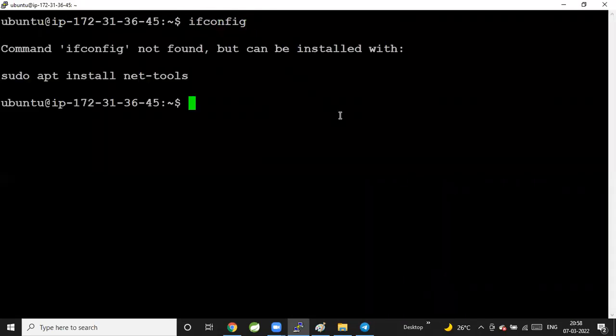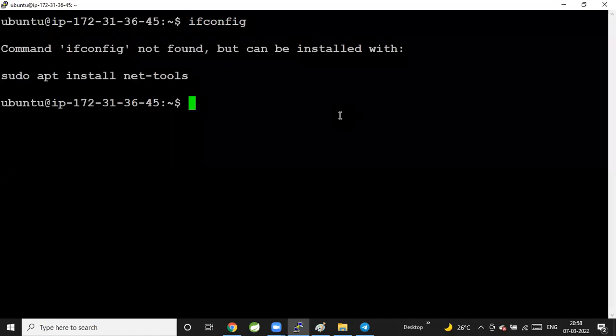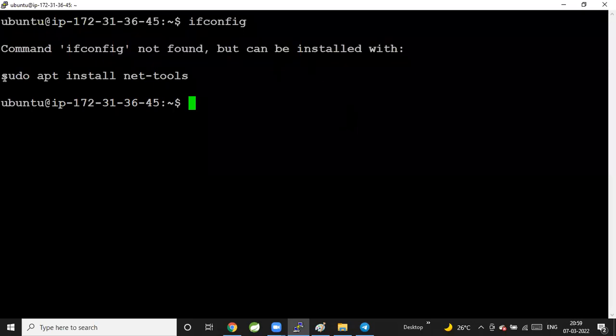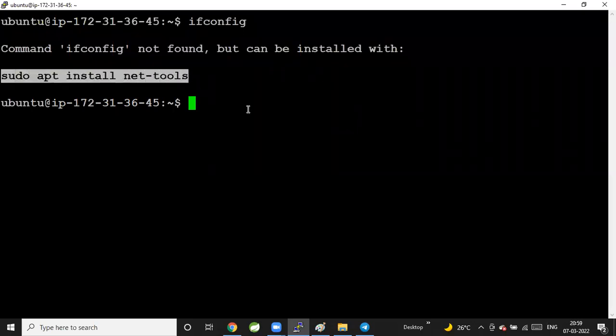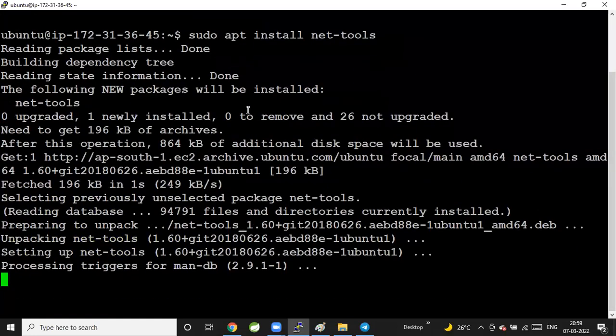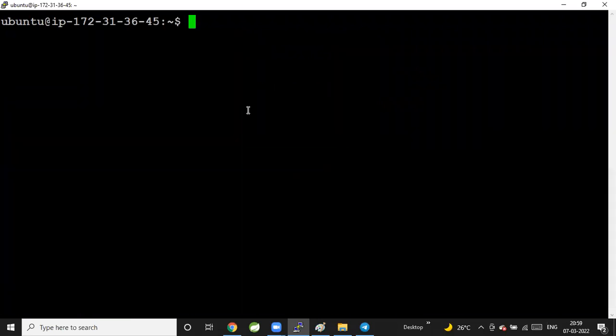For that, I am using ifconfig. Is it executing or not? Command ifconfig not found, but can be installed with sudo apt install net-tools. Copy this command and execute it. Here also I'm installing that command, net-tools. Yes, it installed successfully.